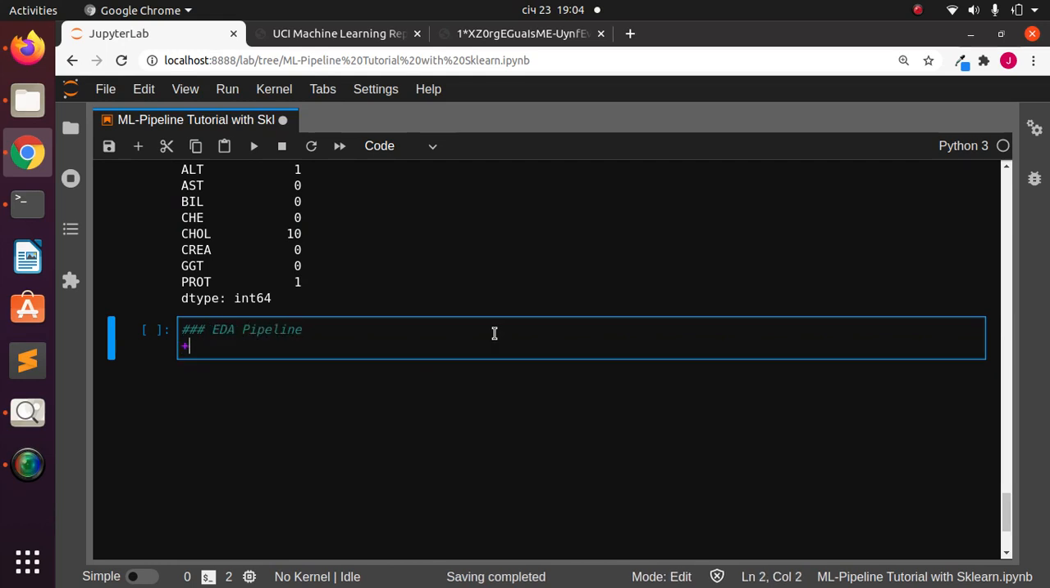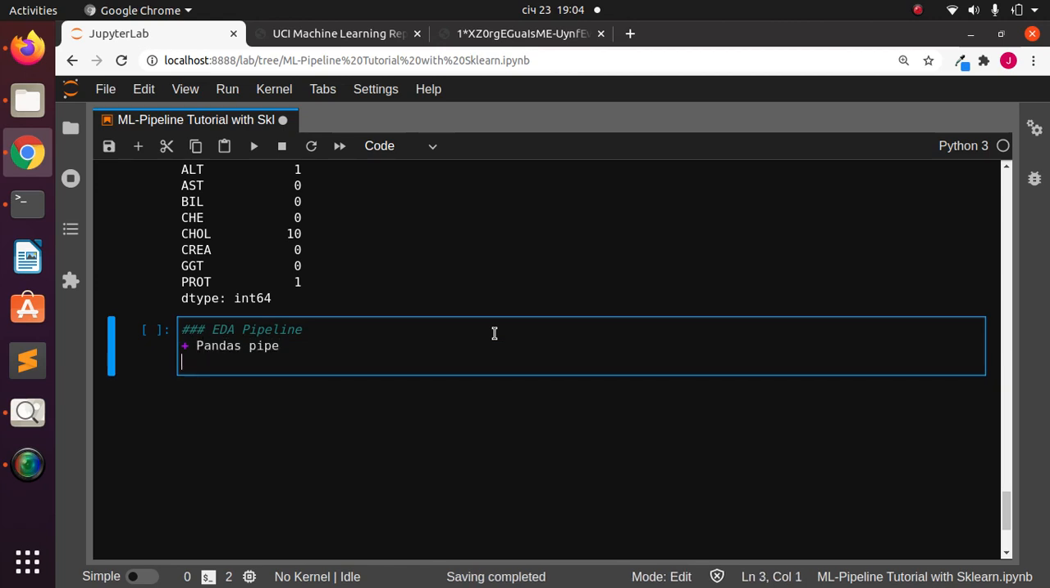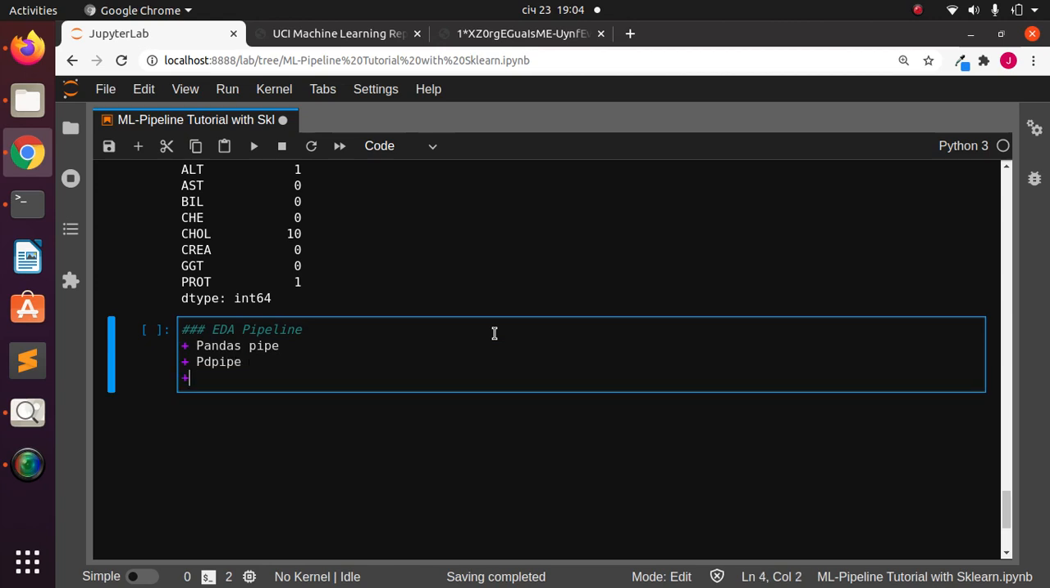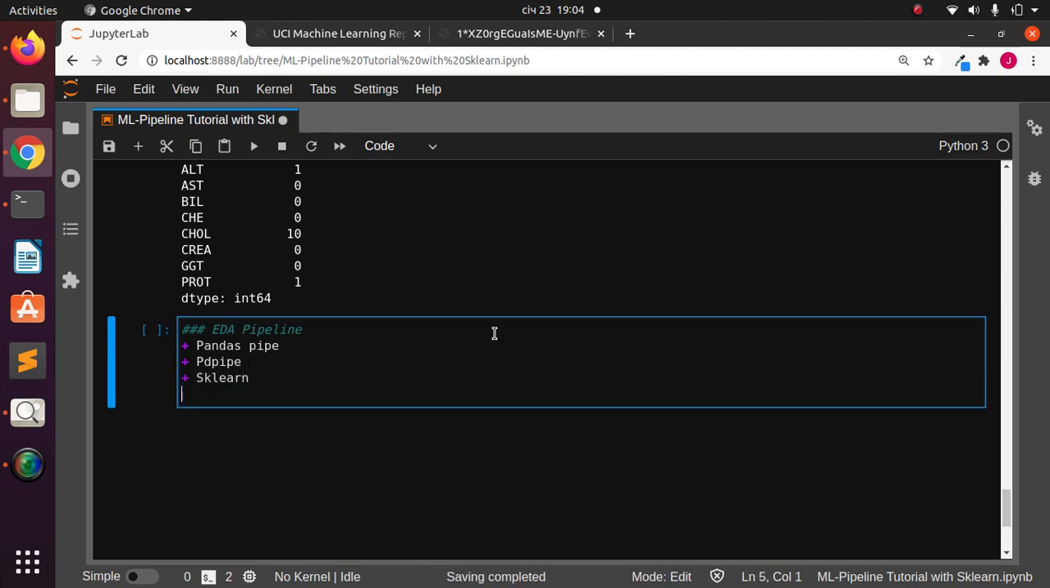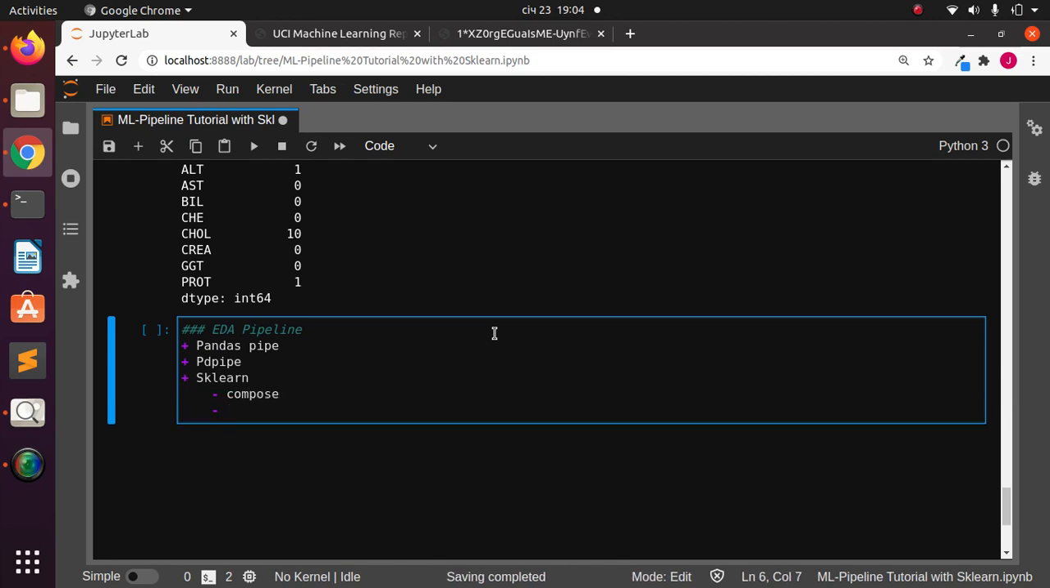Right. So there are several ways we can work with EDA pipelines. You can use Pandas Pipe. You can also use another package called PdPipe. You can also use Scikit-Learn to help you with that. Scikit-Learn has the compose subpackage, and it also has the transformers package to help you do some simple EDA analysis and chain them together.